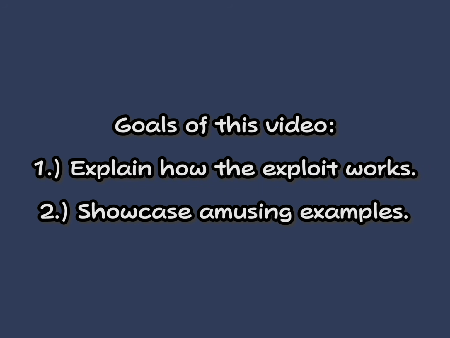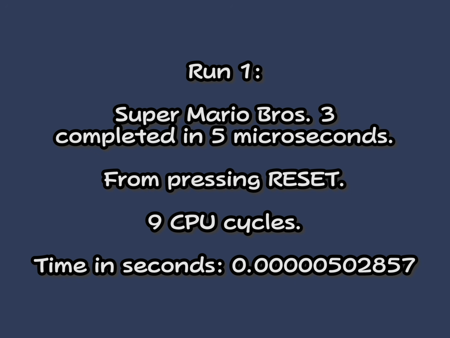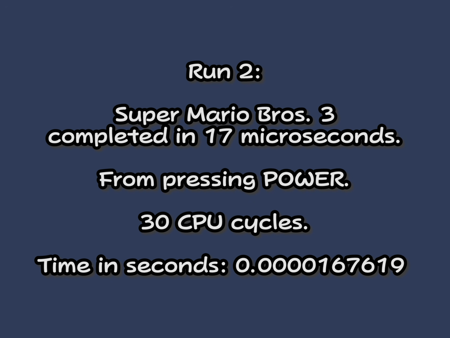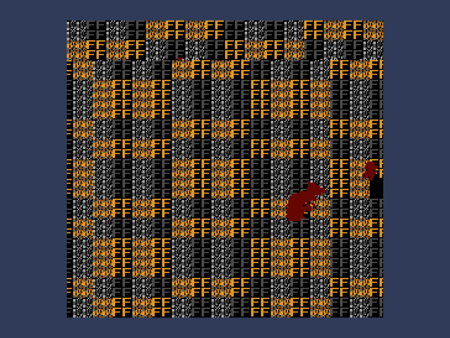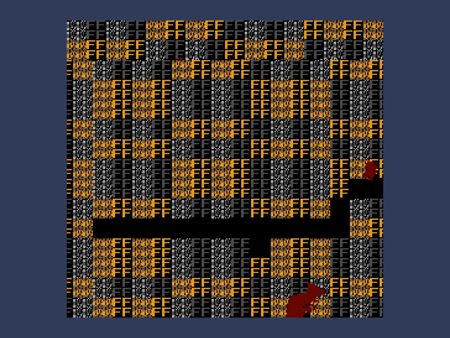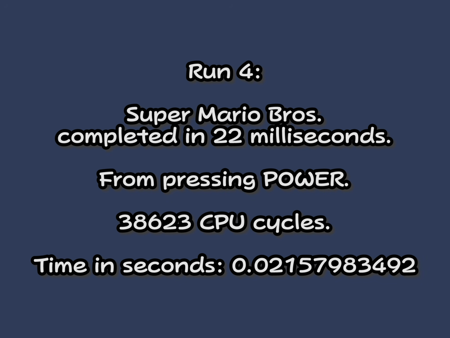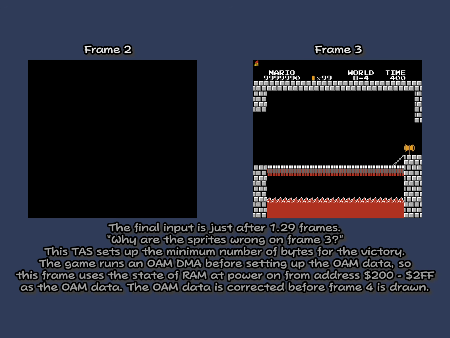4 runs. Super Mario Bros. 3 completed in 5 microseconds from pressing the reset button. Super Mario Bros. 3 completed in 17 microseconds from pressing the power button. Super Mario Bros. completed in half a millisecond from pressing the power button, but the graphics are all messed up. And Super Mario Bros. completed in 22 milliseconds from pressing the power button, but the graphics are clean. Well, let's not waste any time.